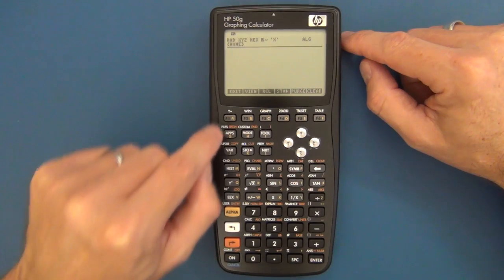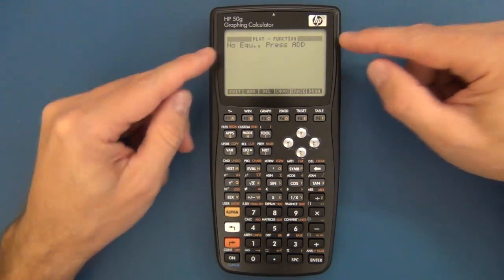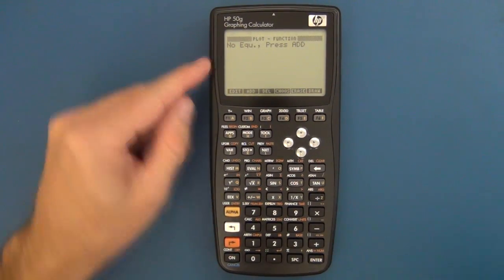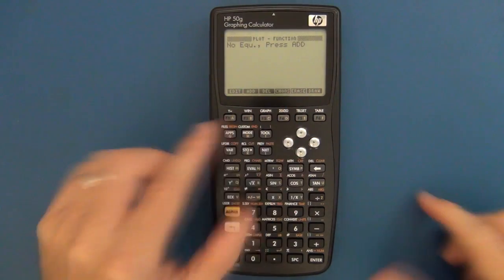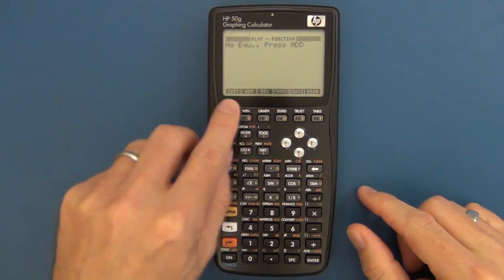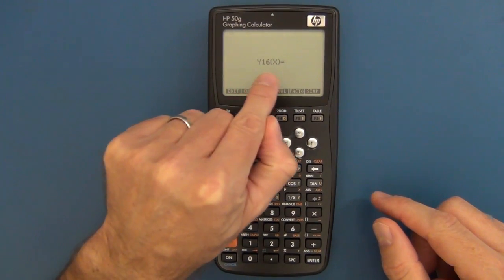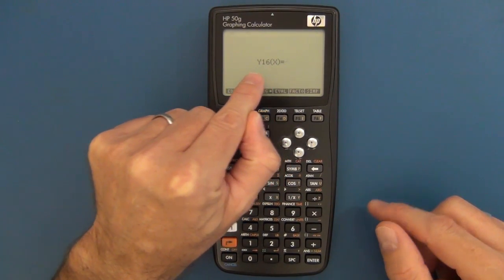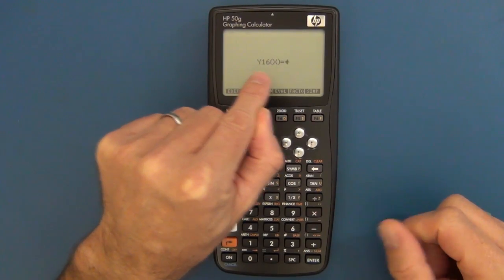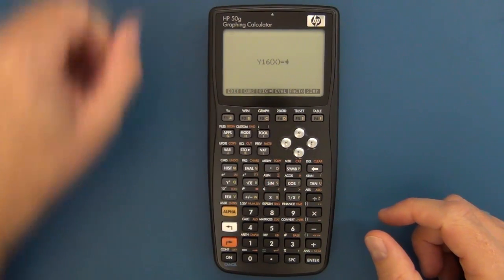Right, so we've got y equals over here. I'm going to go shift and then y equals. It tells us there are no equations. You've got to push add to add them. So we go add, and it's showing here y16. I've already entered stuff. Perhaps when you start this, it'll be y1 as your first function.